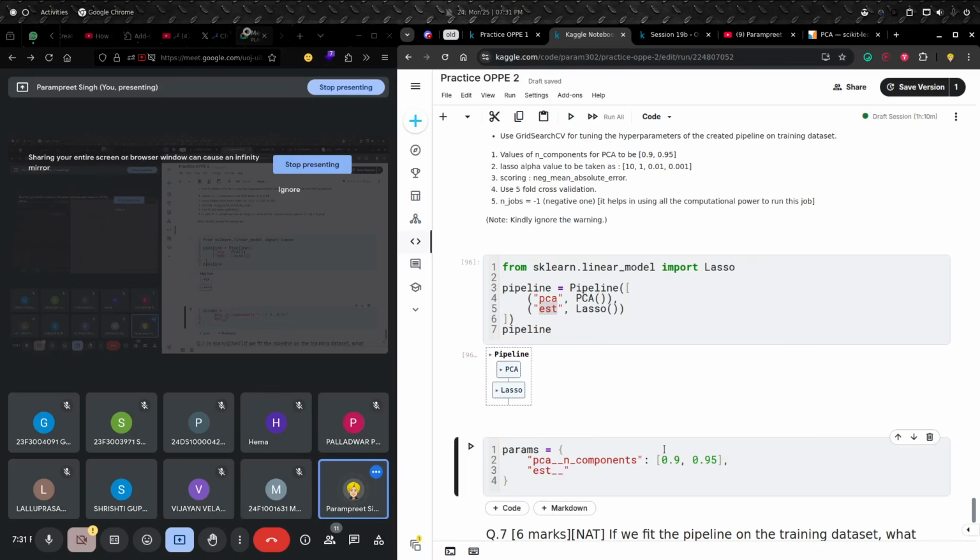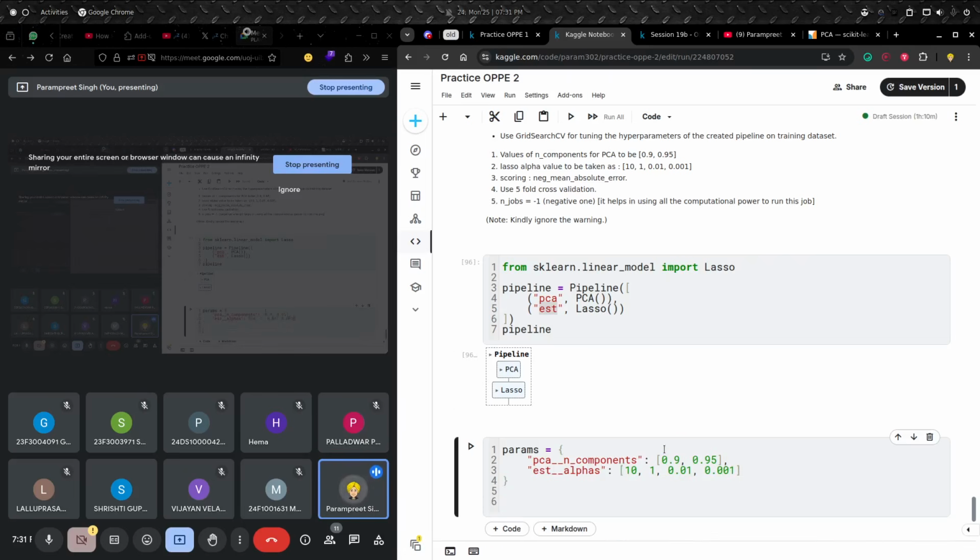In the parameters, here I'll write alpha, because the alpha values which it is taking are 0.01, 0.001. So these are the parameter values. Now I'll create GridSearchCV, and here I'll pass in the pipeline and then params, and cv equals 5, n_jobs minus 1.